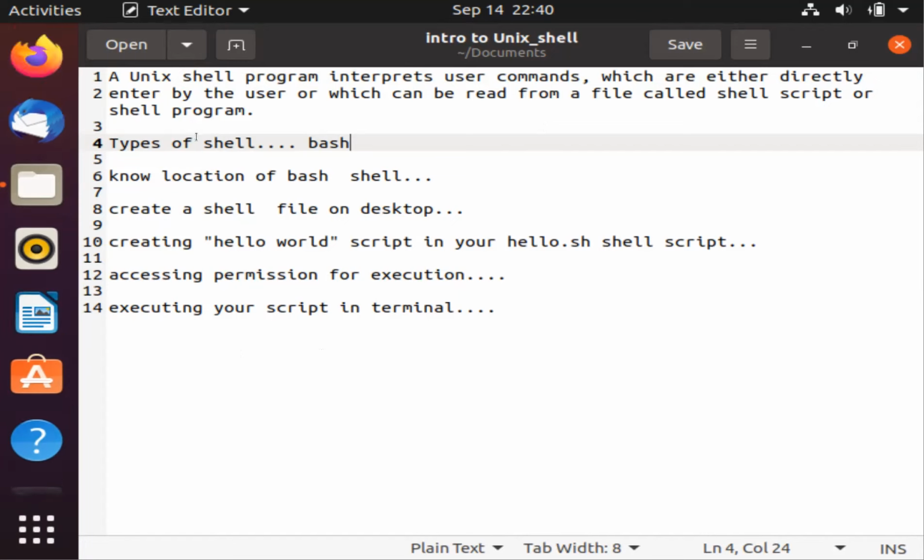We are going to discuss types of shell, but originally, for this tutorial, we will be using the bash shell to run our program. We are also going to discuss how to find the location of the bash shell, how to create a shell file on the desktop, and how to create a hello world script. We are going to create hello.sh, where .sh is the extension for your shell.